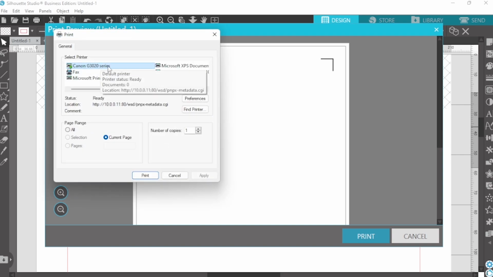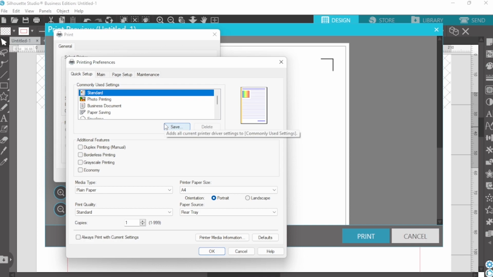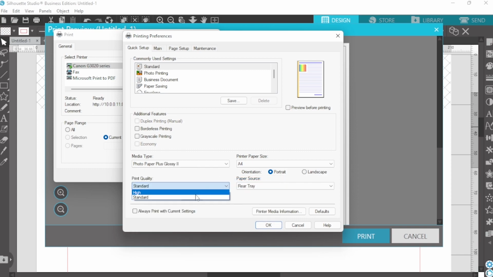Okay, I am using the Canon G3020 series. So I'm going to click on Preferences. Today I am using sticker paper. So for Canons, I know that normally for sticker paper, you have to set the media type to photo papers and then photo paper plus glossy. You can set the print quality to high, and then obviously you can choose how many copies you want.